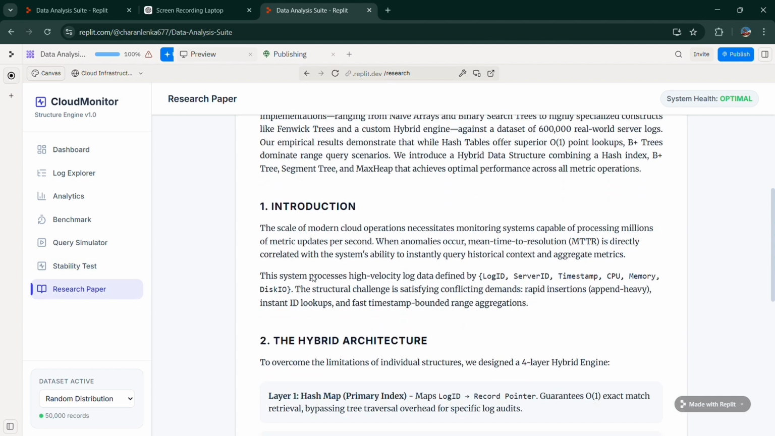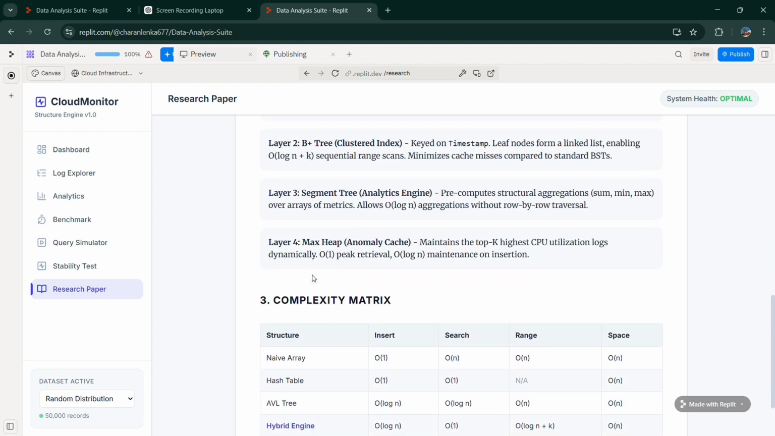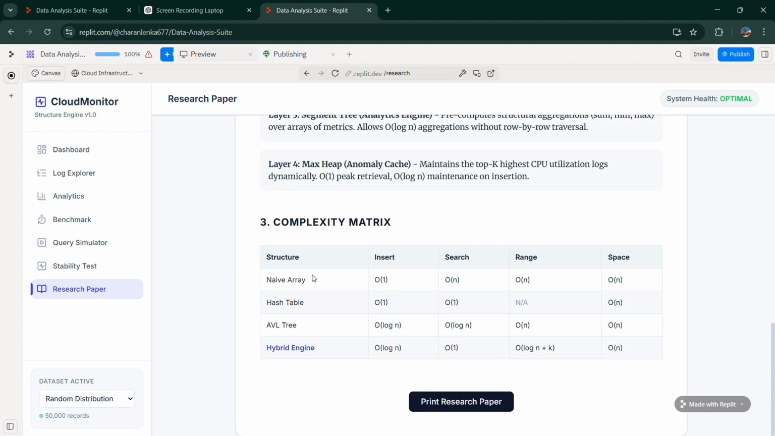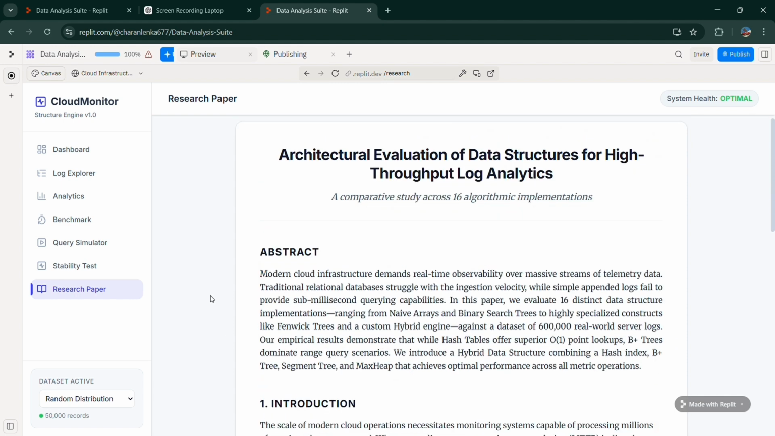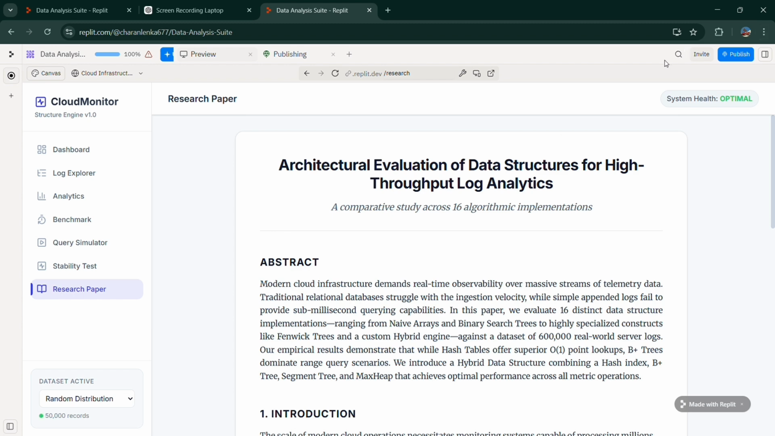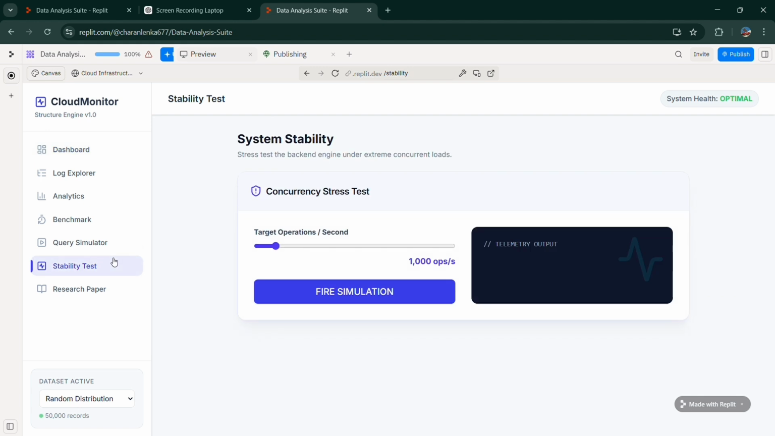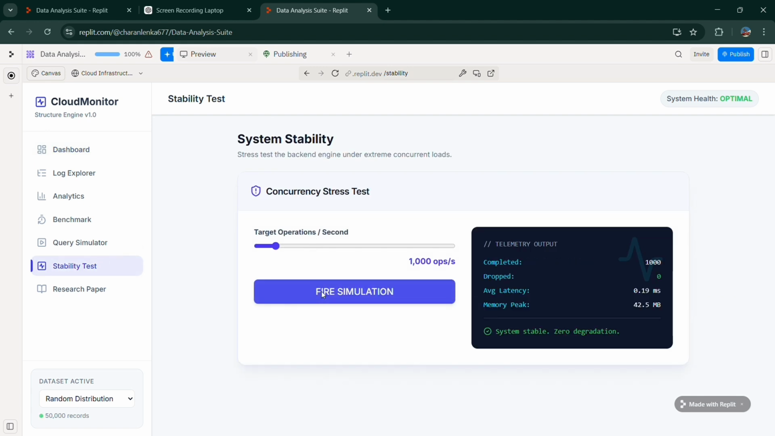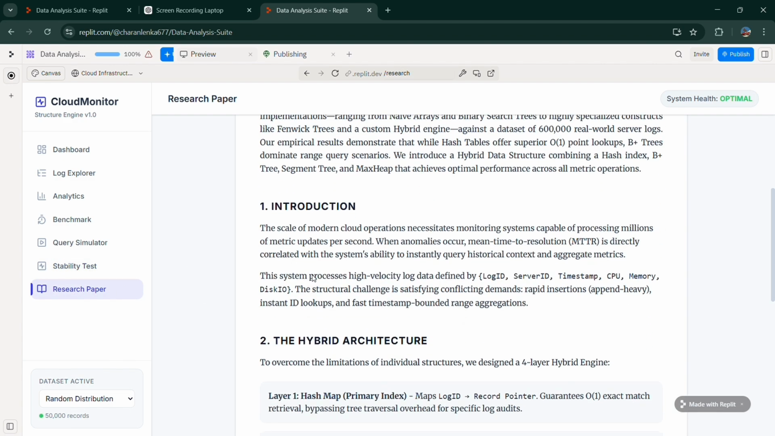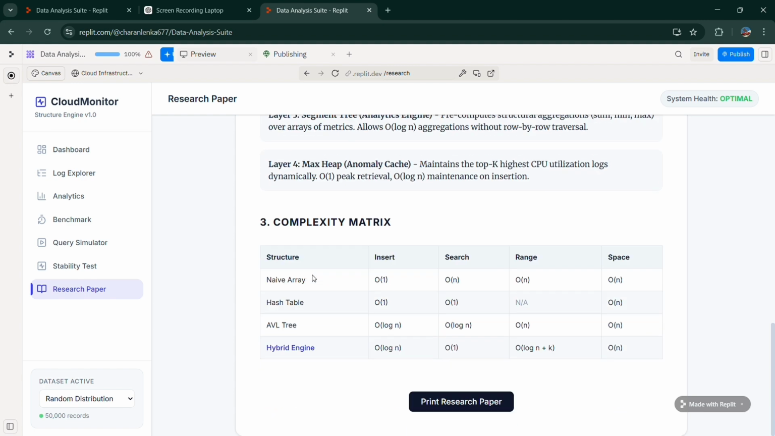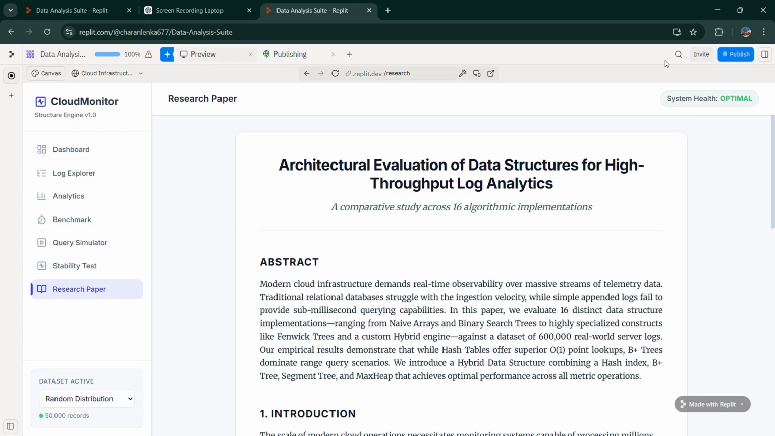From our observation, we found that AVL trees provide balanced performance for searching and insertion, while segment trees are very efficient for range queries. B plus trees are generally preferred in databases because they support fast range scanning and are optimized for disk storage. In conclusion, this project demonstrates how choosing the right data structure is very important when working with large scale systems. It shows the difference between theoretical complexity and actual performance in real world scenarios.